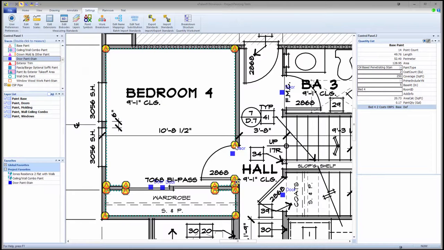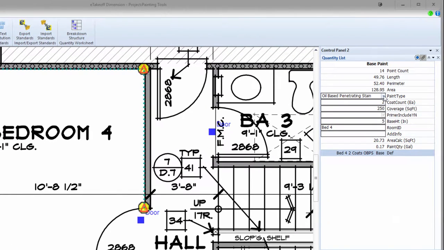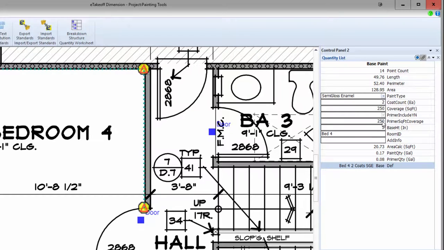Base paint is a lineal takeoff that should be stopped at doors. It allows these choices of materials. You can include primer or not, your choice. Also, notice the base height user input and the room ID.